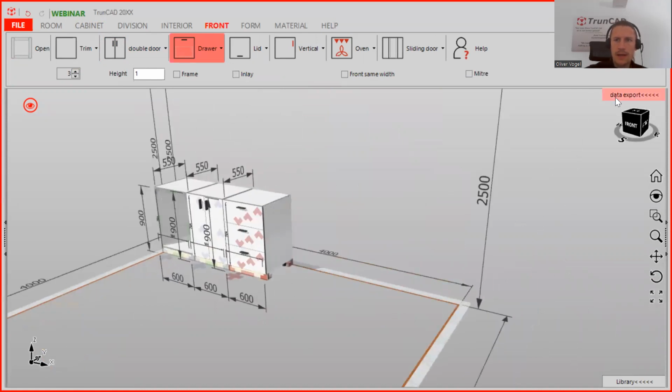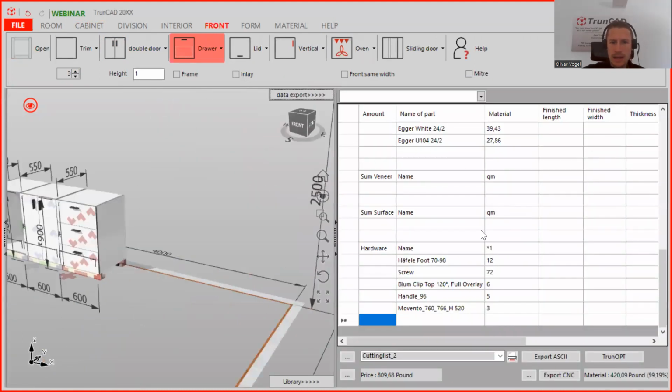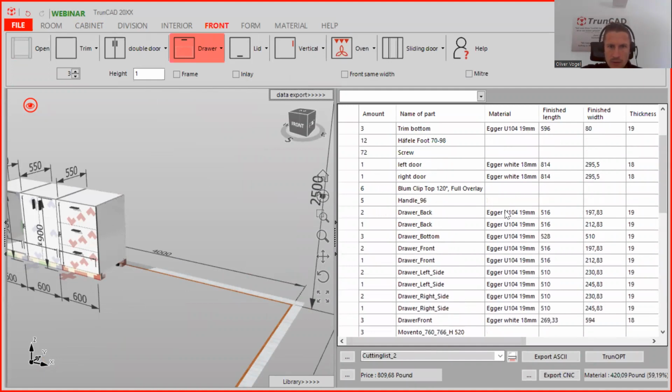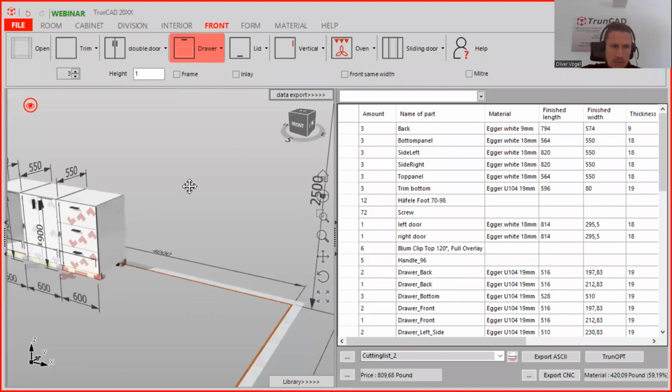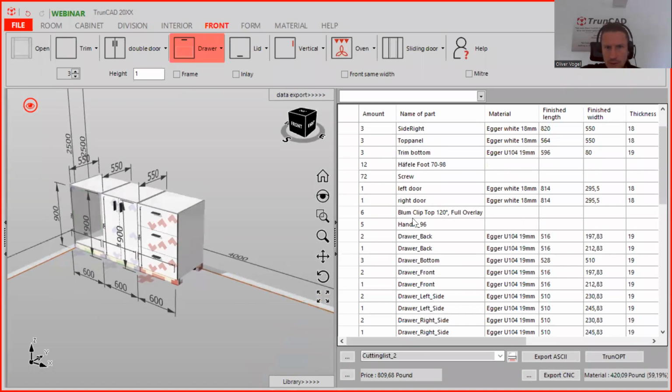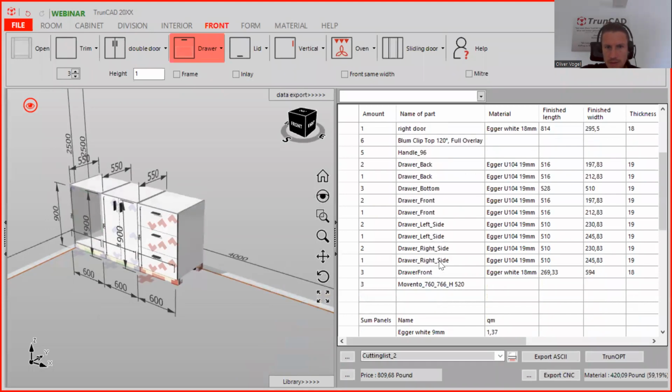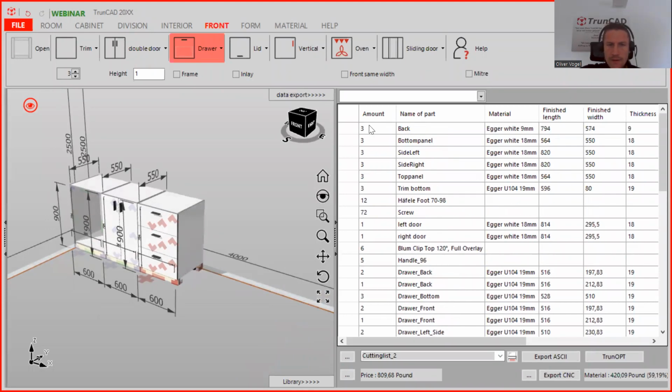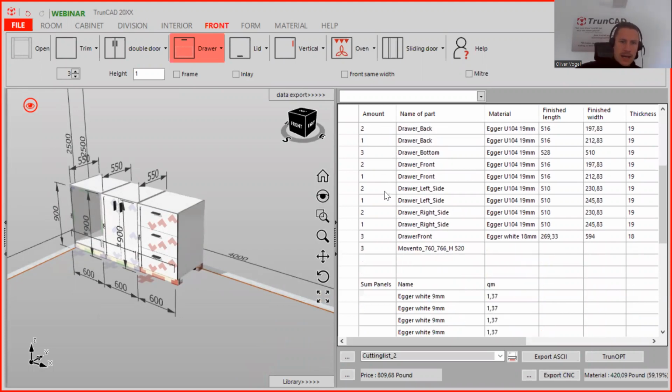So when you click now on data export, we have cutting list 2, and you see here, because the measurements, the dimensions are the same, that's why you see here the amount, it's the same. The handles, that are the drawers for the back. So yeah, you have here everything mixed up.